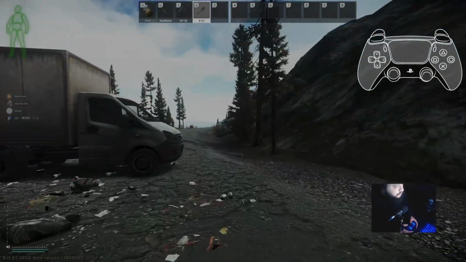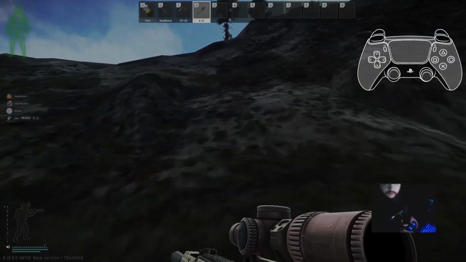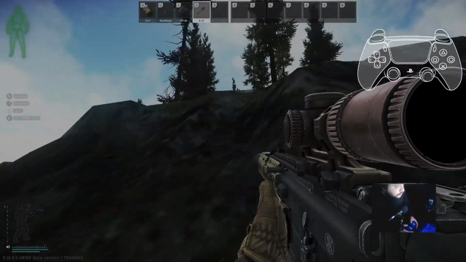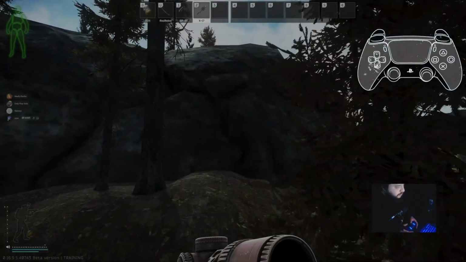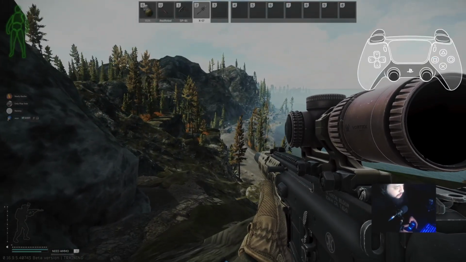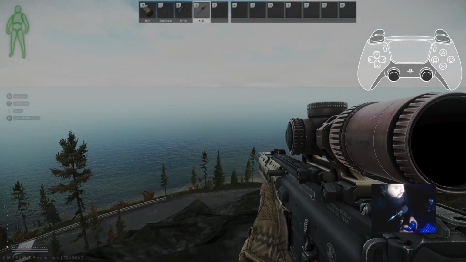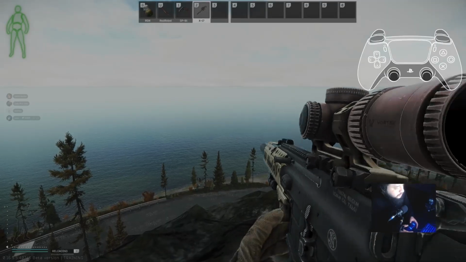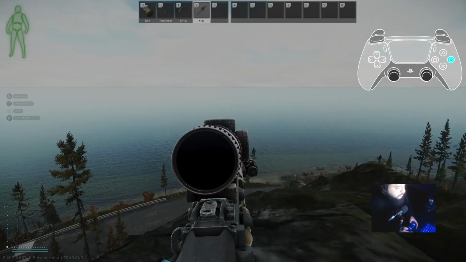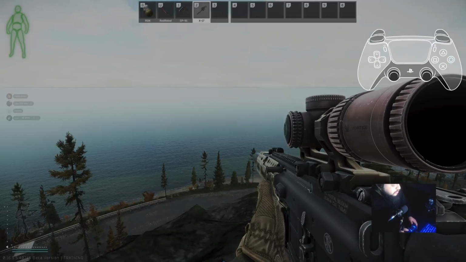Yeah, so sprint, jump, look around, all that is standard for shooters. X is to jump, or A is to jump, whatever. Well, it's a PlayStation controller, so X is to jump, square is to reload. I don't have reloadable mags, I forgot. Yeah, square is to reload. Holding circle lets you switch from left shoulder to right shoulder.